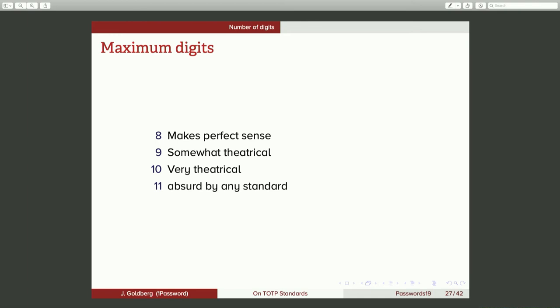And so generally, the conclusion is for the maximum, 8 makes perfect sense. 9 is a bit of security theater. 10 is ridiculous security theater. And anything above 10 is just absolutely absurd. I didn't collect this information at the time, but I have seen suggestions out there where people are saying, oh, TOTP stuff can be brute force cracked, so we should ramp it up to 11. Just don't do that. But again, there's nothing in the standard saying that. There's only the HOTP standard that gives you a way to calculate this.